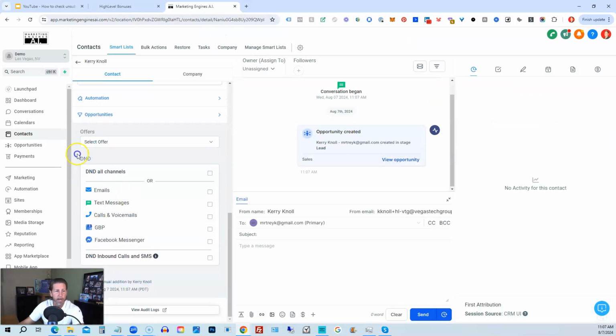And so if I scroll all the way down, you'll see in DND, all channels is not checked, emails is not checked, text messages not checked, etc. And so if we were to unsubscribe once we send the test email, this will change to an X inside of emails. So let's give this a shot.